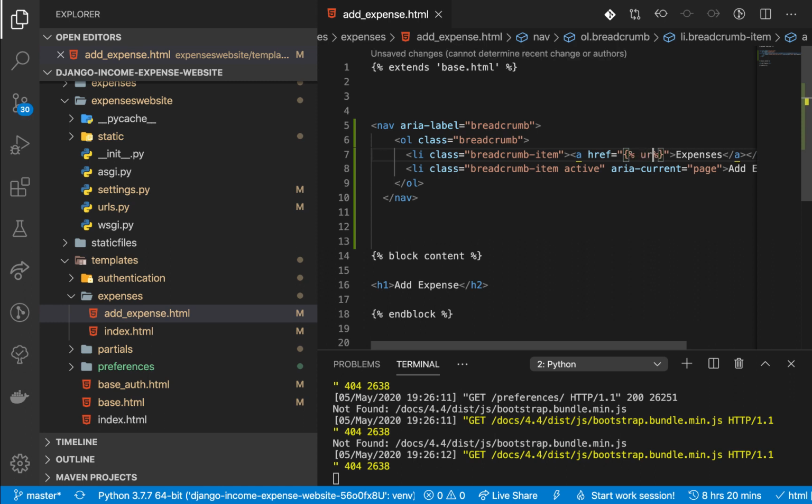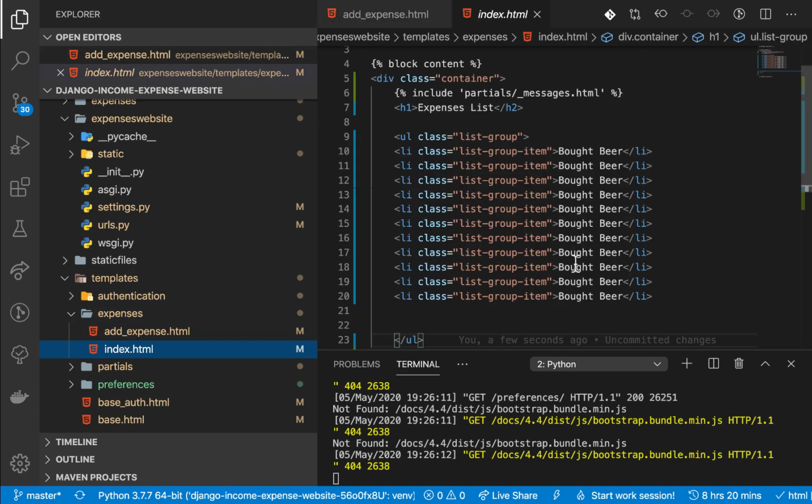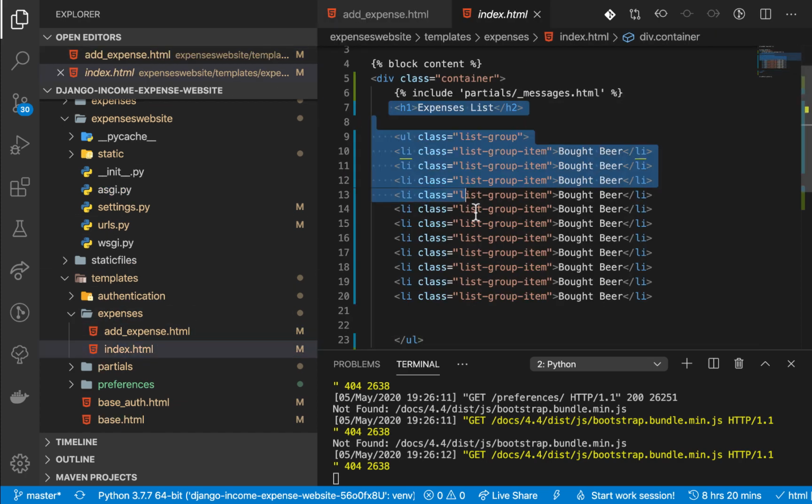So let's have all our links set up. So this is going to link to the list of expenses, which will be on a view named expenses. And then of course, this will be the current one. So we don't need to link to anything. So now I'm going to copy this and also have it in the index HTML. So right here, I'm going to replace everything here.